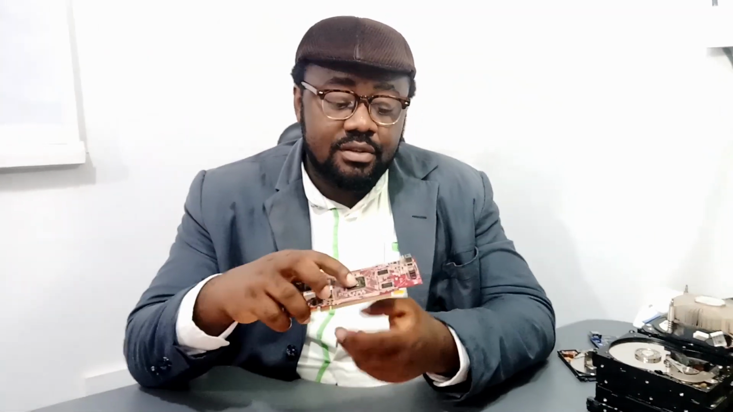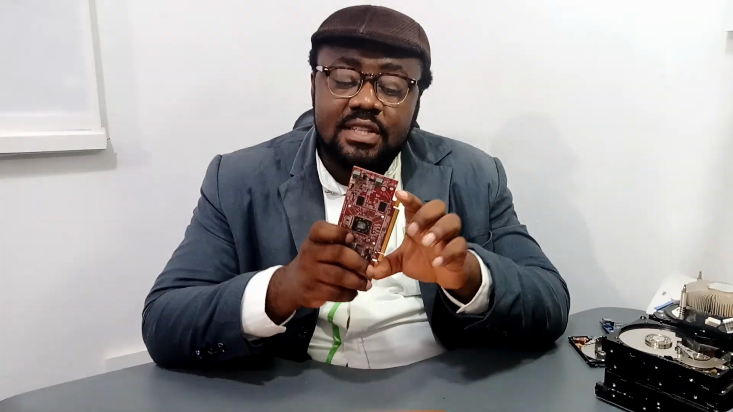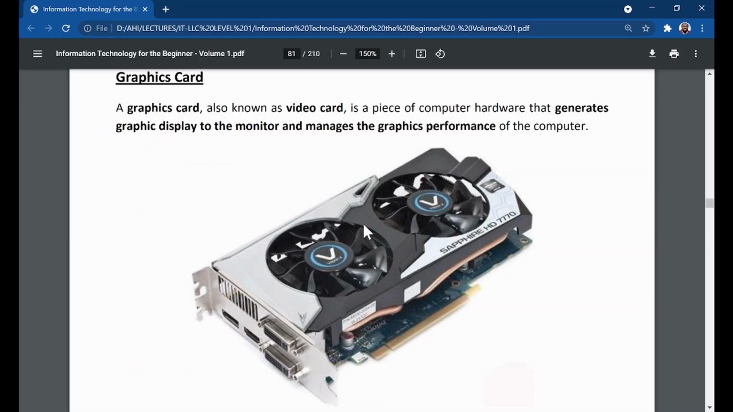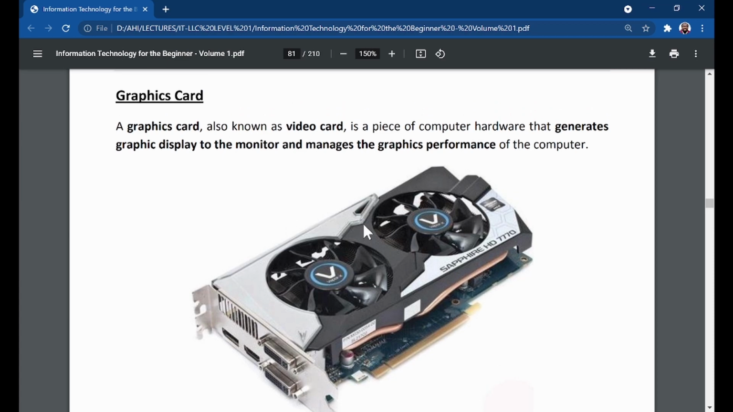So at least I've been able to show you the ports, the GPU, and the VRAM. And you know that this side here will connect to PCI Express x16, and we've already learned about that. So let me put it aside and we will continue with what is on the screen. All right, so I'm sure you have some information about graphics card.